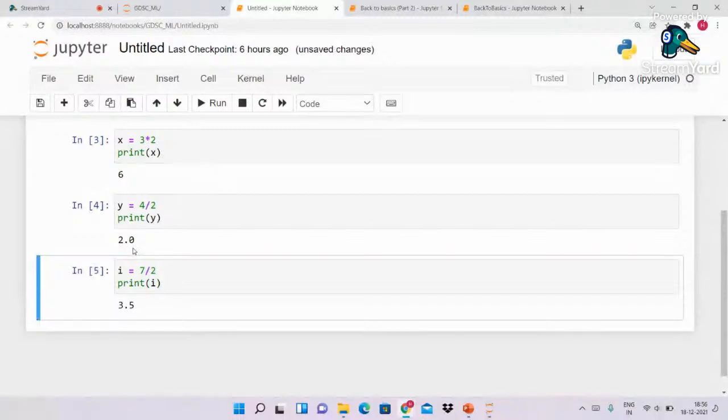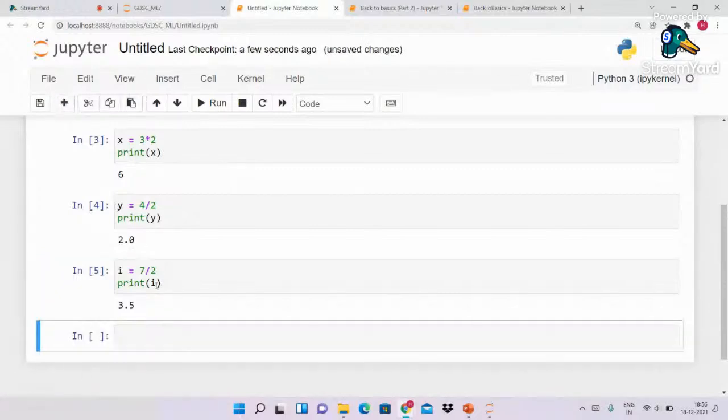So 7 divided by 2 will give you just the exact answer, just like the normal division that we perform in mathematics, okay? Just a very simple difference between C and Python. But if you want to do something like how it happens in C, like let us say, if you want to truncate this 0.5 part, then you can do something like this.